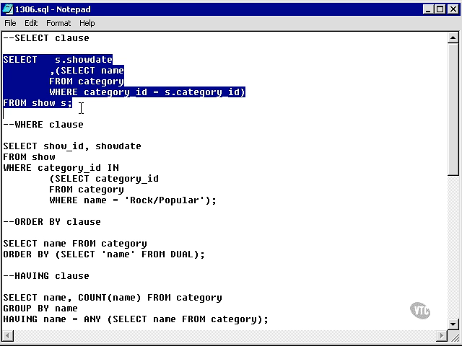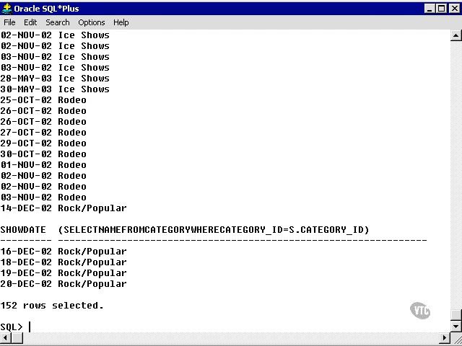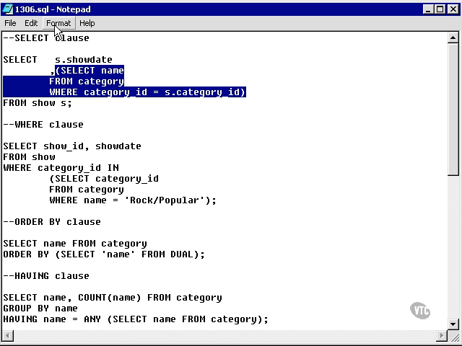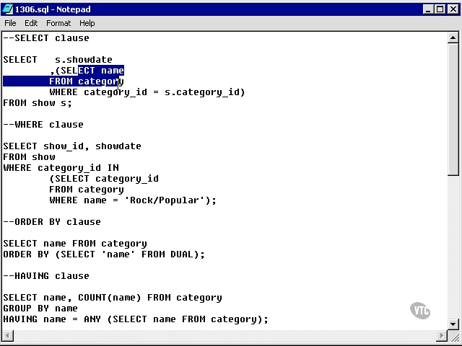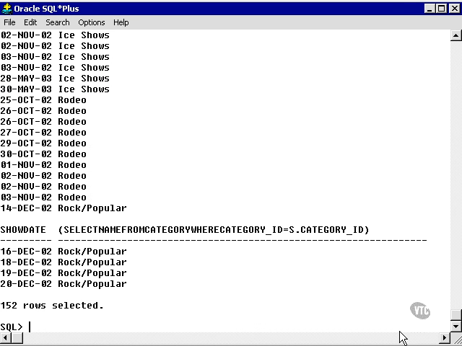Here's a simple query which showed us a select clause embedded in the select statement. So we picked the show date and the name of the category from the show table by using a subquery into the category table. And here we have it, date and category name.